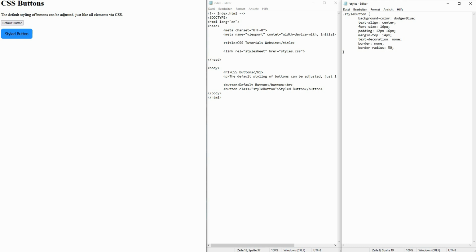When you use 50%, it's going to be a circle or an ellipse depending on the text and the overall size. Normally a radius of 10 should be fine. Let us create a new button and add a line break.